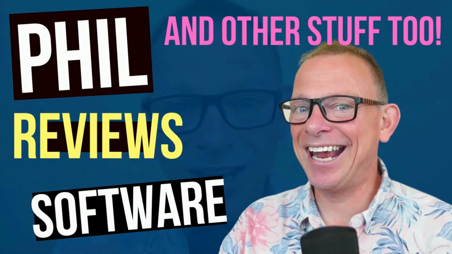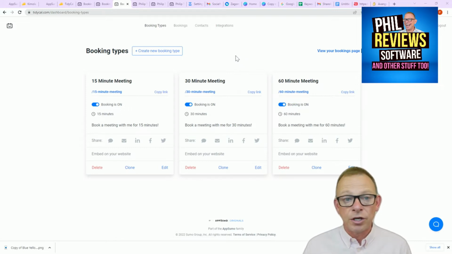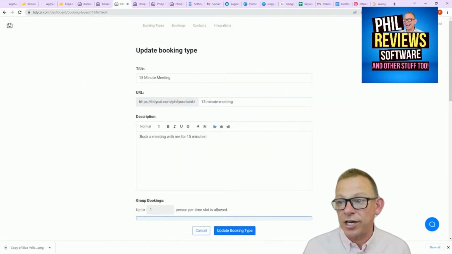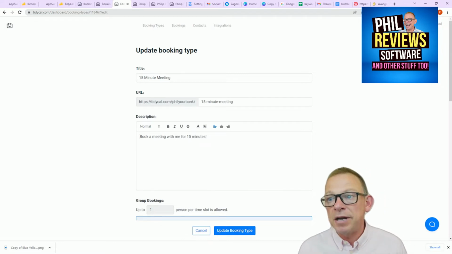But now let's jump in to TidyCal. Here you see the TidyCal screen, and the first thing you do is set up your booking types. So if you run an online business, somebody can book you for 15 minutes, for 30 minutes, or for 60 minutes. And these are, of course, fully customizable. You can change the title, you can change the description, you can tell them if it costs, how much it is for a 15-minute meeting, and how many people are allowed in that slot.